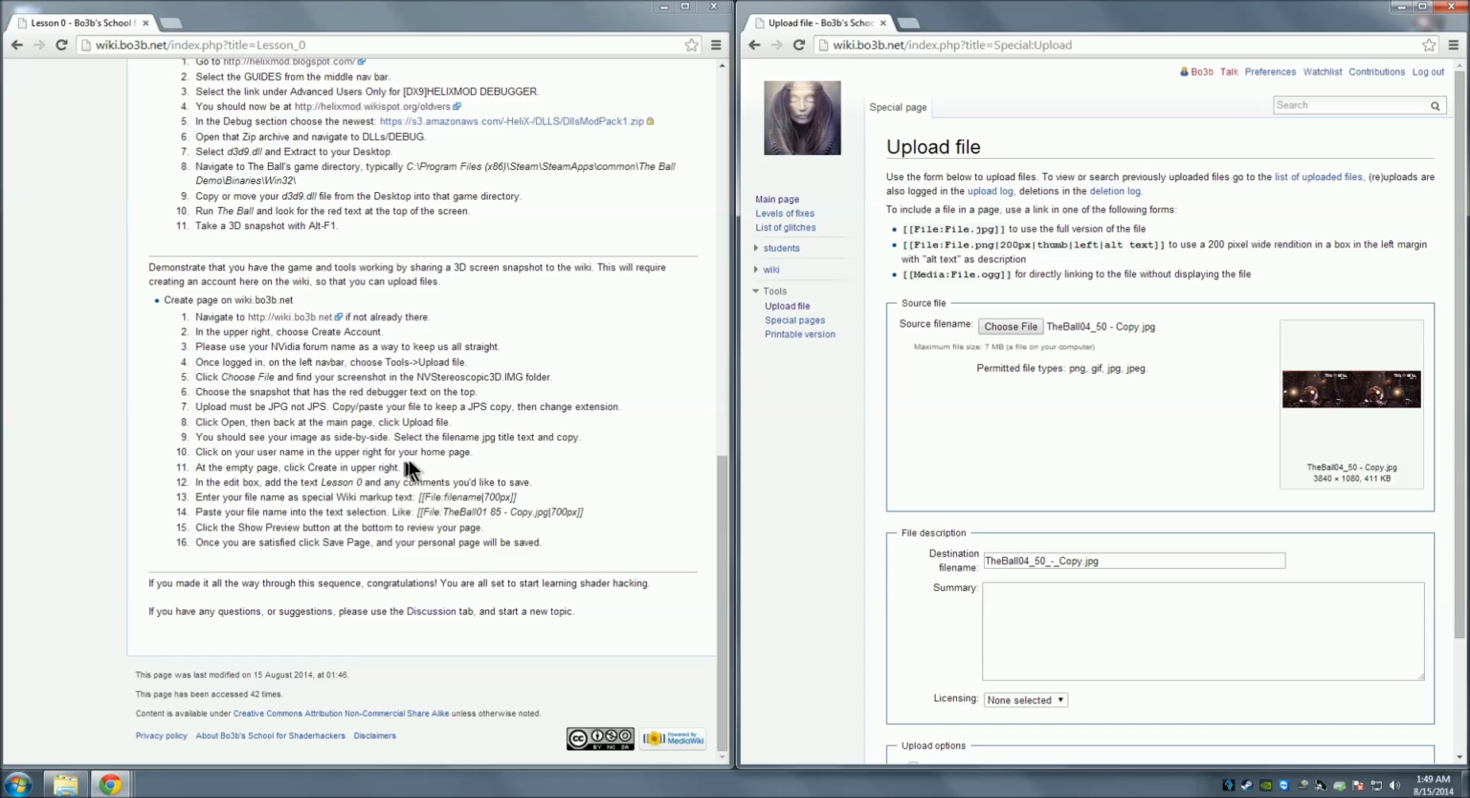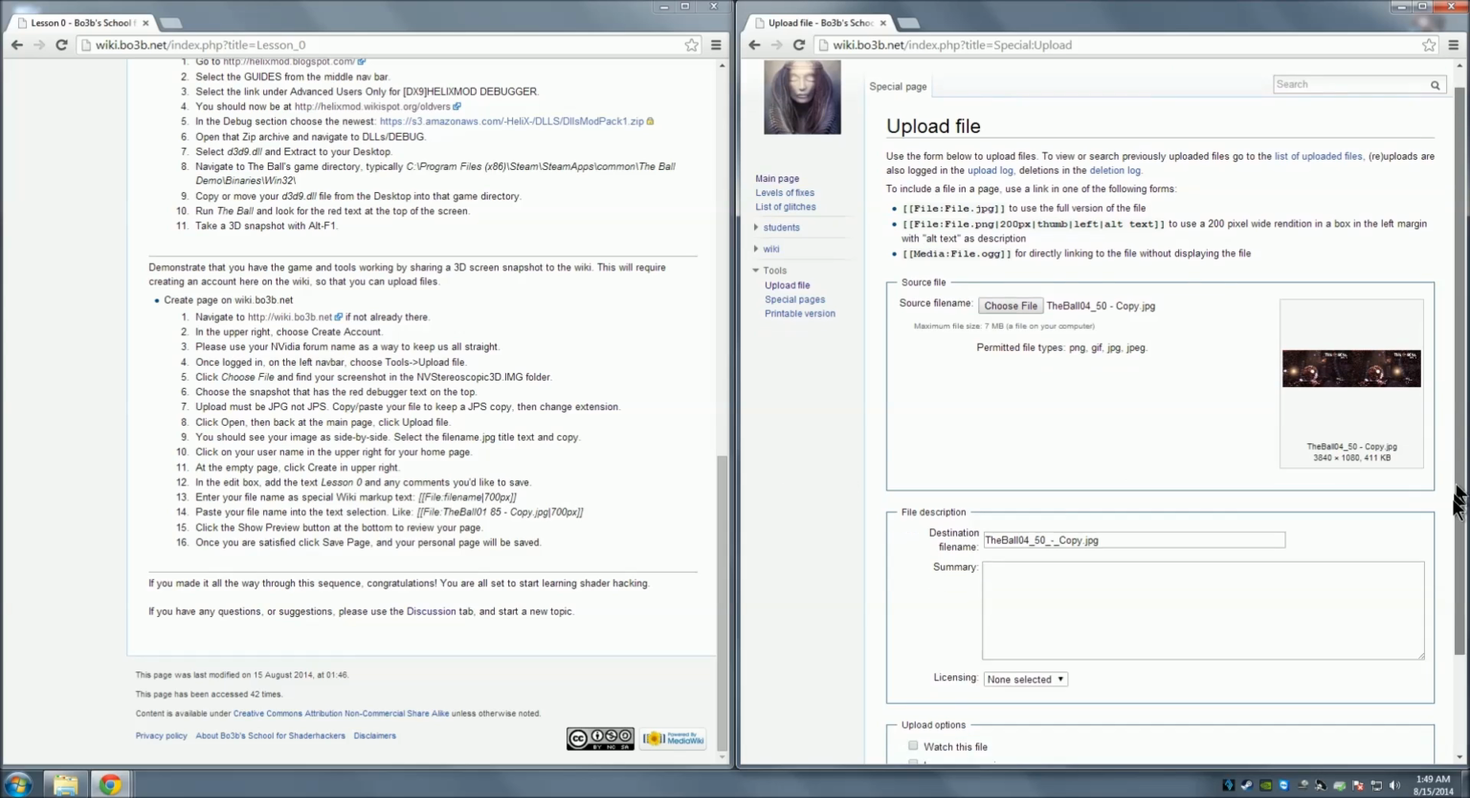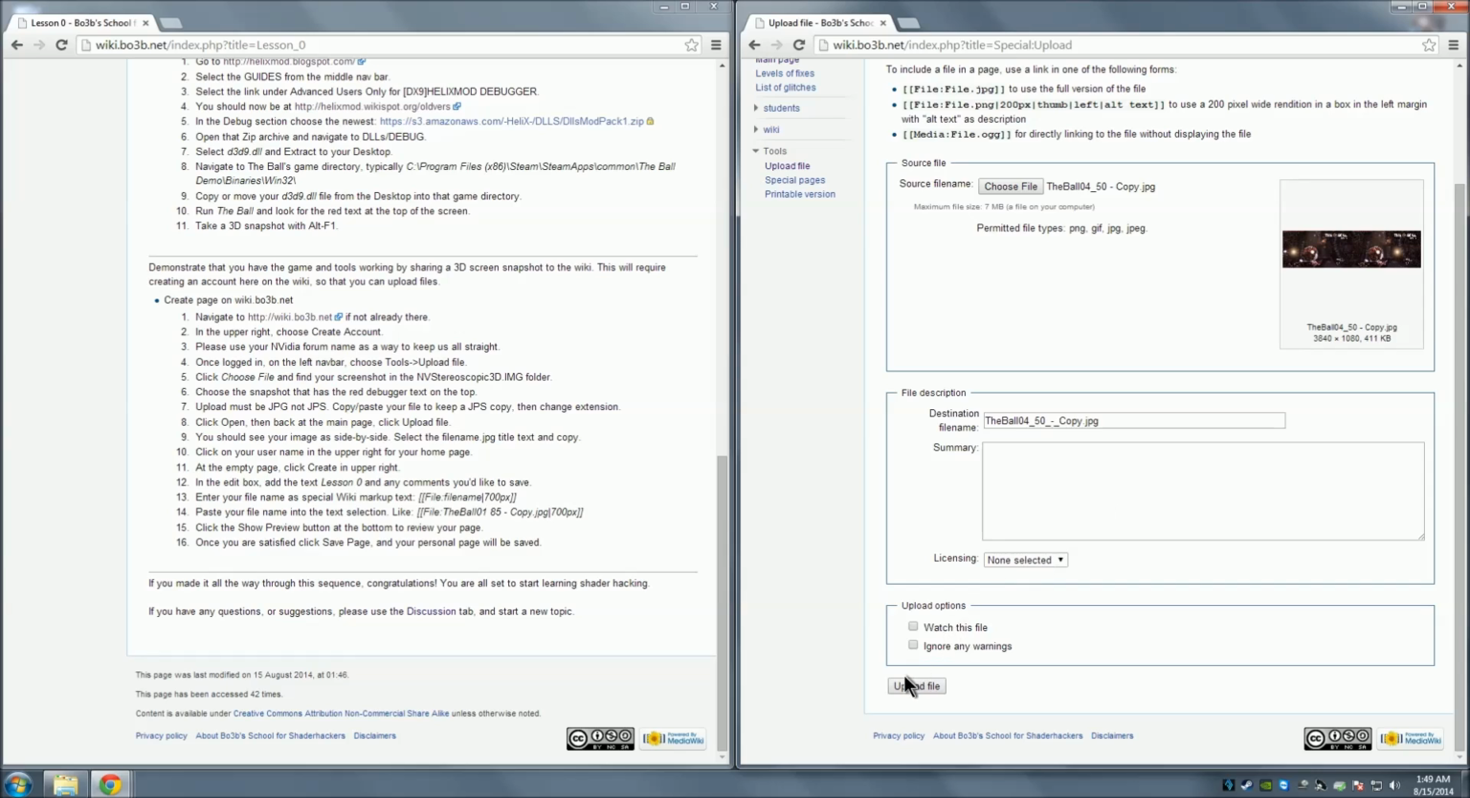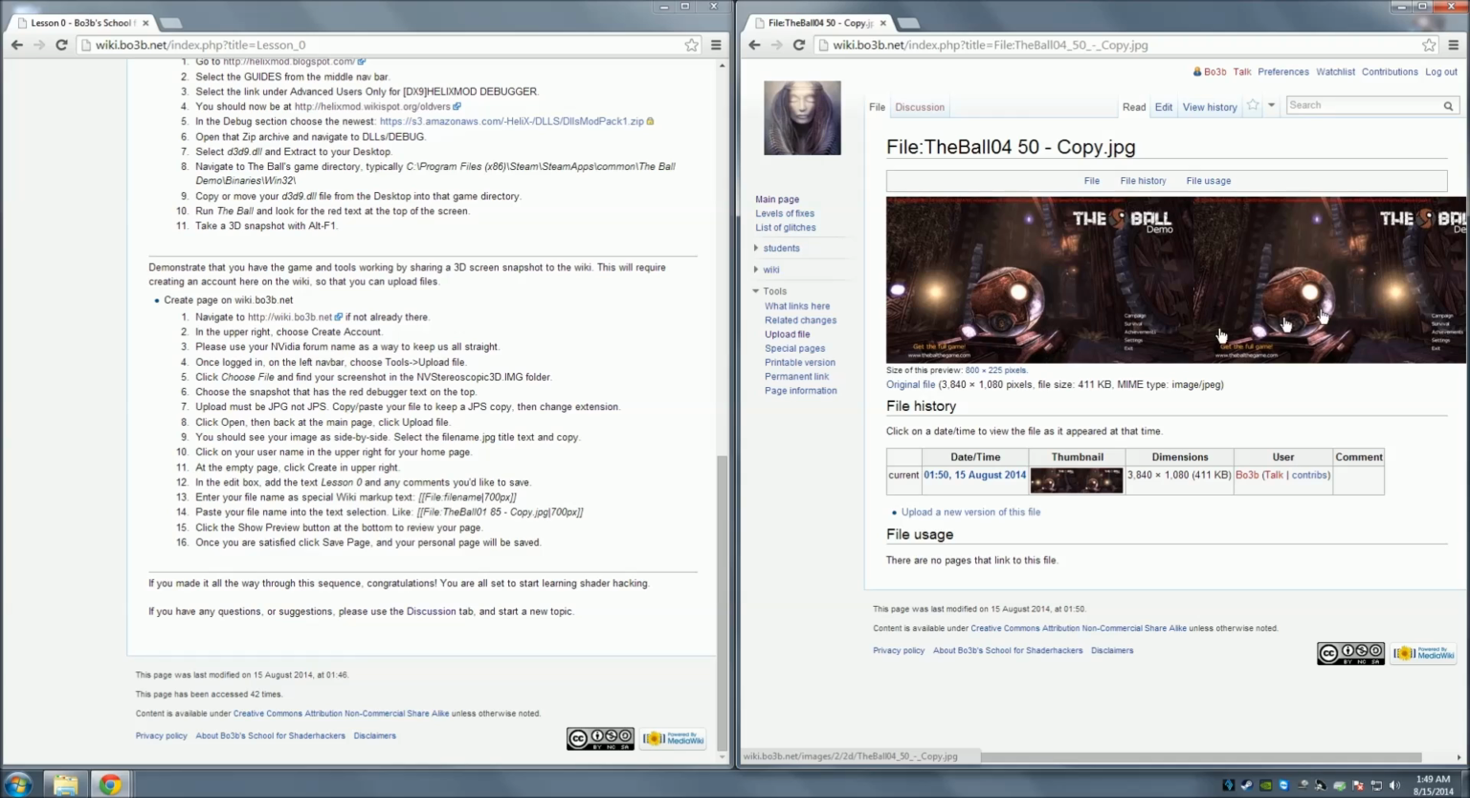And back in our list, we're checking, and looks like we're ready to go. Let's go ahead and scroll down and click the upload button, Upload file. And we wait for the wiki to fetch it, and there it is. So now that file is in the upload section, not in your user section just yet, but all files are available in the upload section.